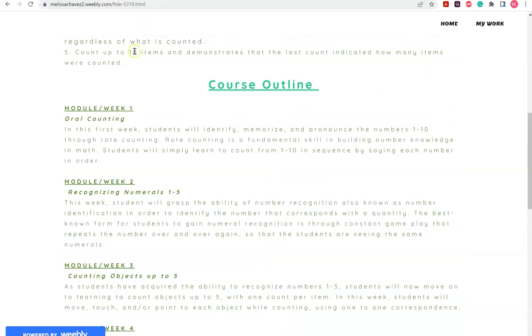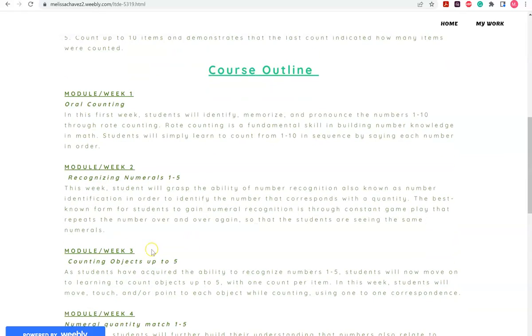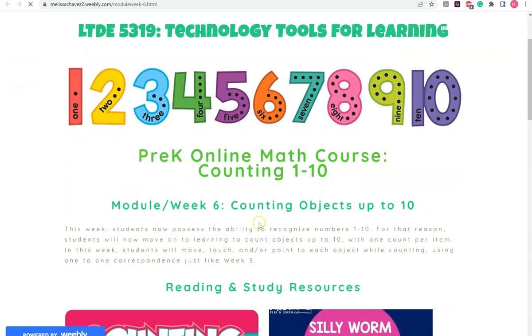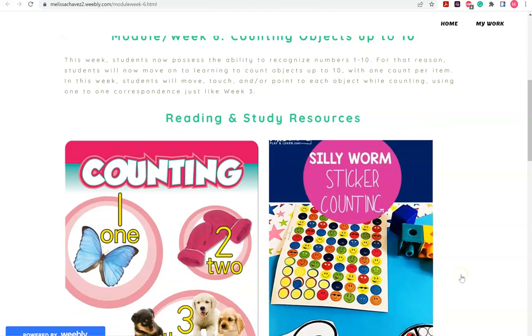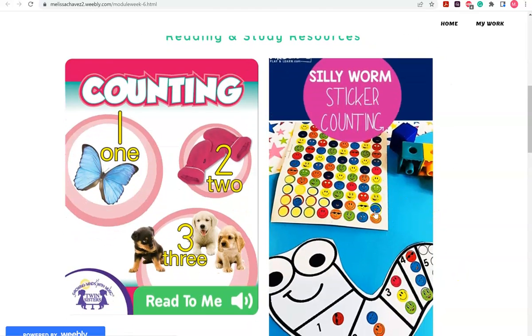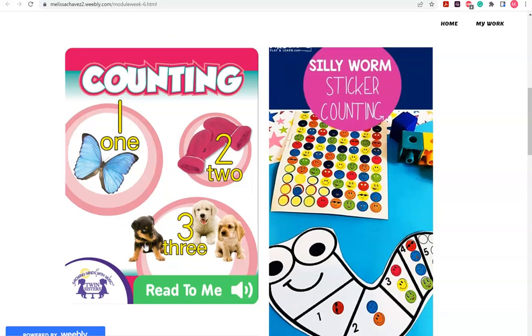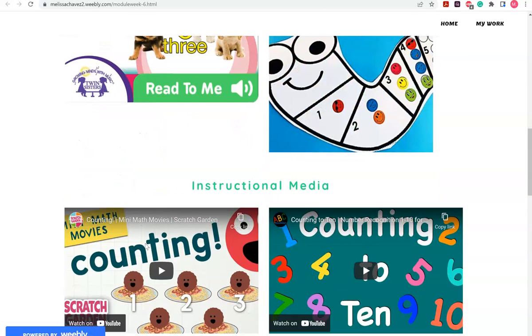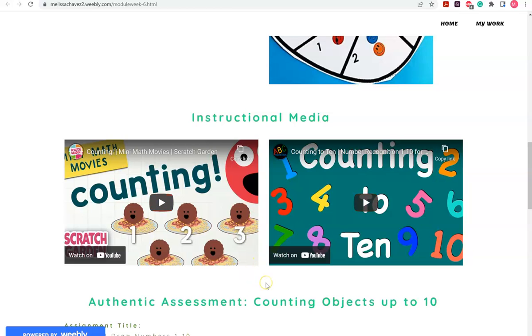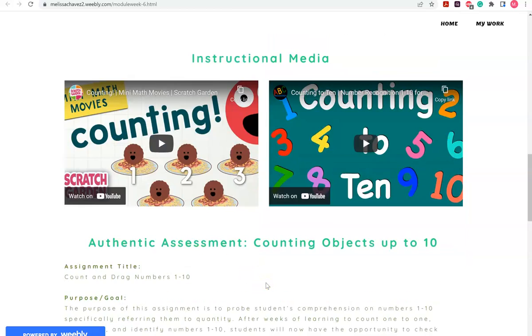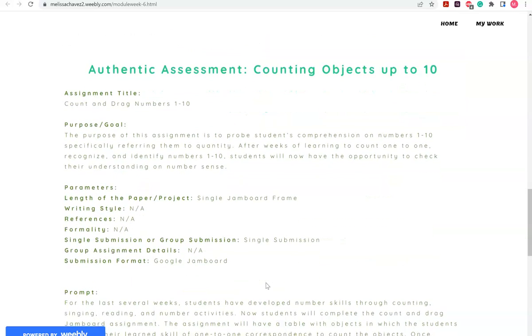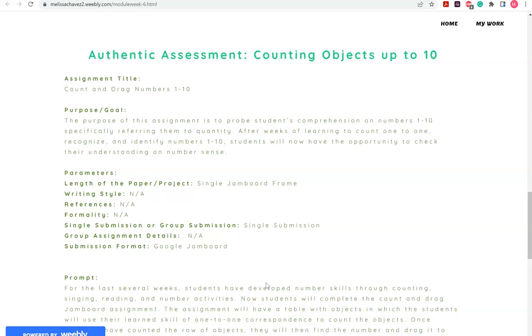Now, if we go back to the course outline, we can click on any. Let's go ahead and click on week 6. Week 6 was counting objects up to 10. Here again, we have reading and study resources. Students would print out a worm and simply use stickers to match the numbers, and they could also read online on Epic, a short storybook on counting. Again, we have audio and visual resources to help reinforce skills. This week we had our authentic assessment, and it was counting objects up to 10.